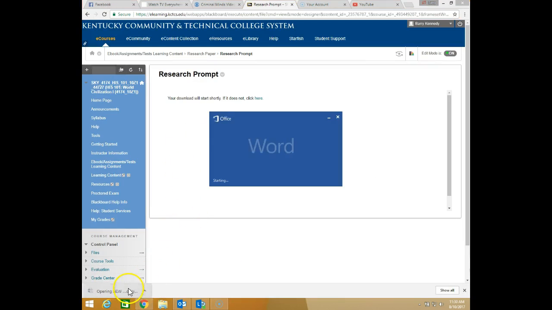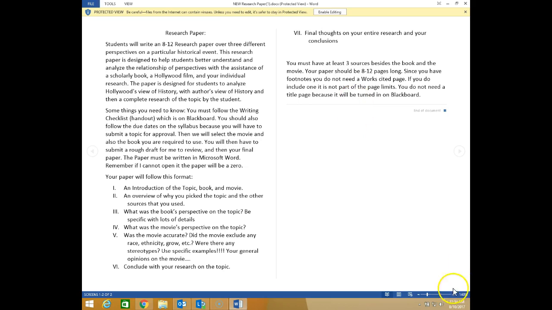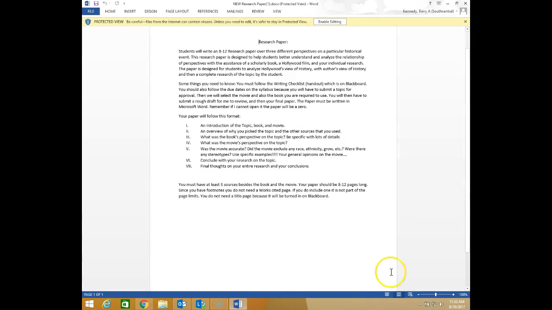It takes a second for it to download. All right, I prefer the single view. A couple things. It says students will write a 10 to 12 page research paper over 3 different perspectives on a particular historical event. Now, this could be a person, a country, a war. It could be just about anything. You have a whole lot of choice. It just has to be during the content period of your course. Okay, that is the most important thing.